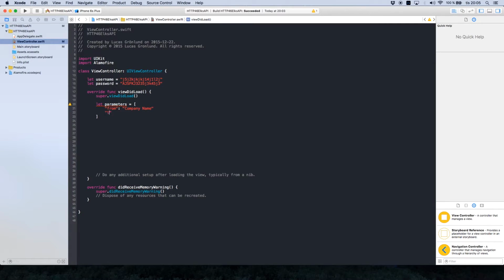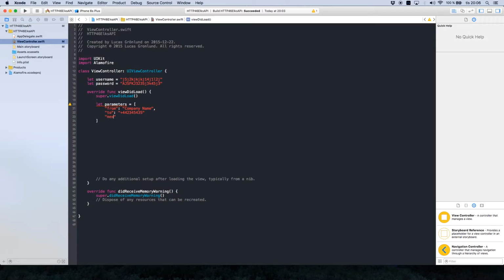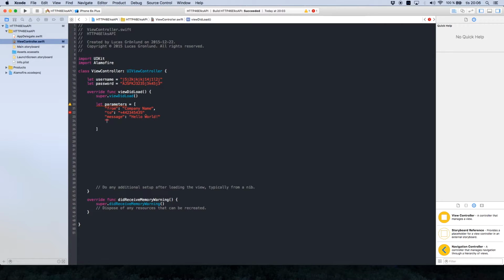Or you could also go company name. Okay, our next parameter will be to, and this should be the phone number that will be receiving the message. Actually, I forgot this. Okay, so like +44 and then just a few numbers. Then we have message, and this will obviously be the message you will be sending to the receiver. So hello world, let's go. And then we have flash SMS, and we'll be setting this to no. Flash SMS is also possible to send.